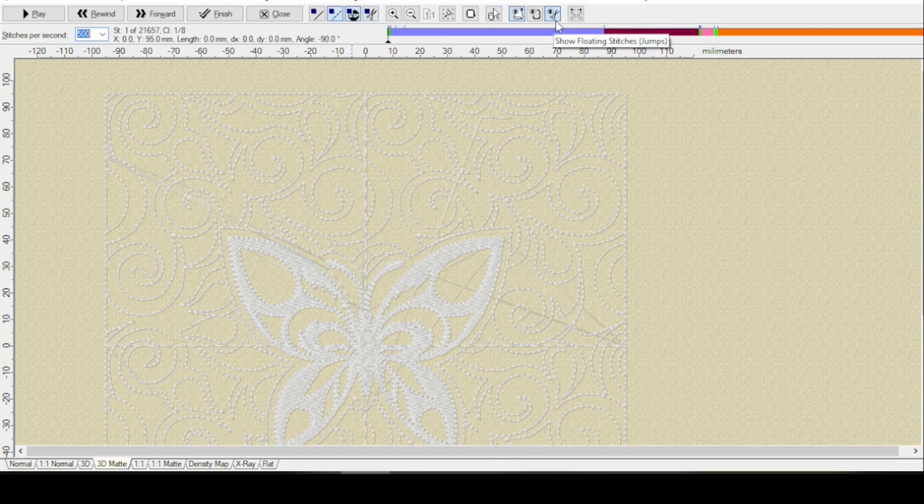And then over here is show floating and jump. Here you can choose to show it or not in the sew sim. So if I click that, you notice all the jumps went away. Even though we haven't even started, you could still kind of see them. But if I click them, now you can see them.